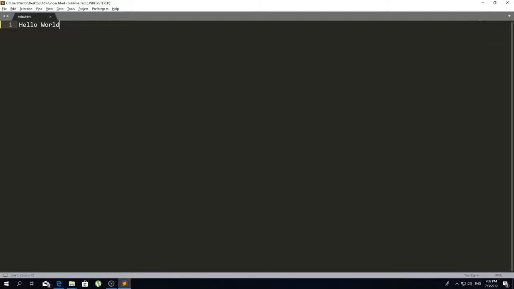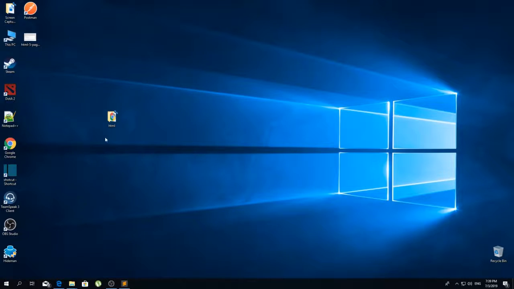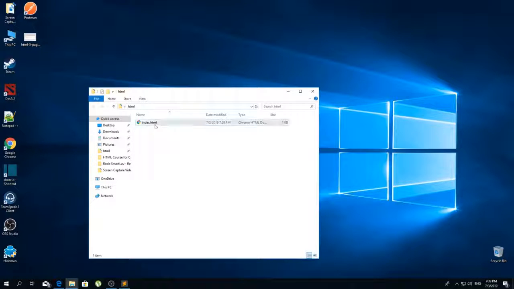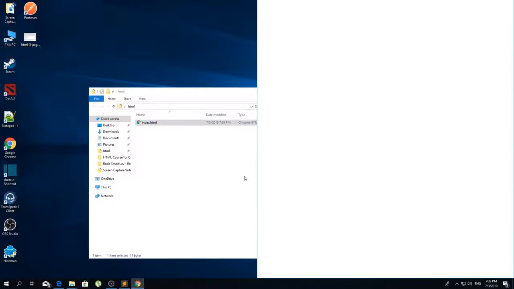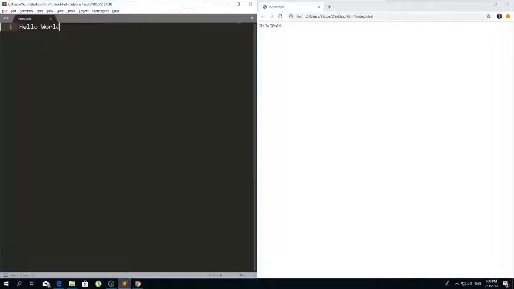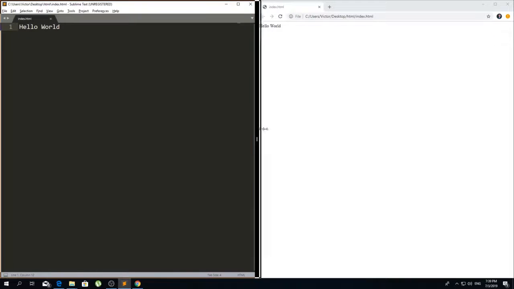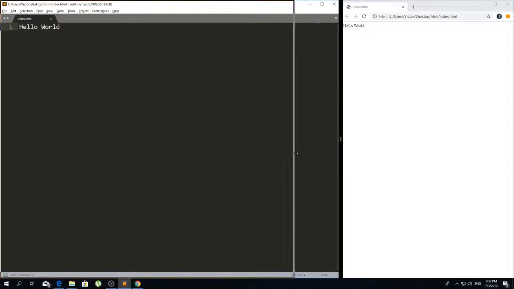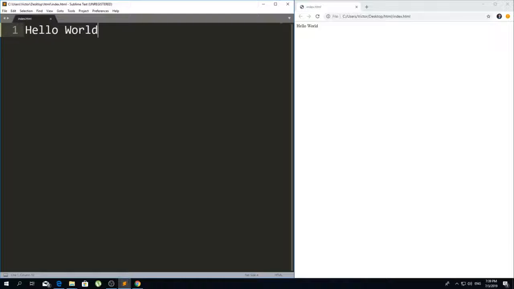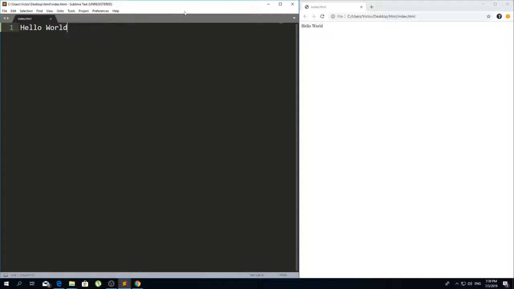Okay guys, now the first thing that I want to do is put our Sublime Text next to our HTML file. So I'm going to open this and change it like that, one next to each other, so you can see better. And I made the font here bigger so you can see better. And now we are going to start writing our HTML.